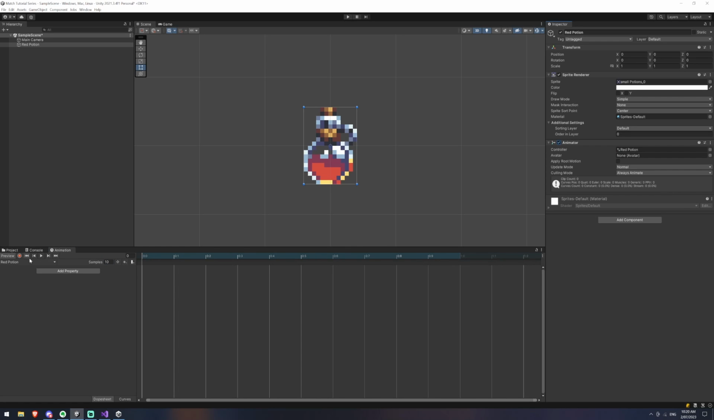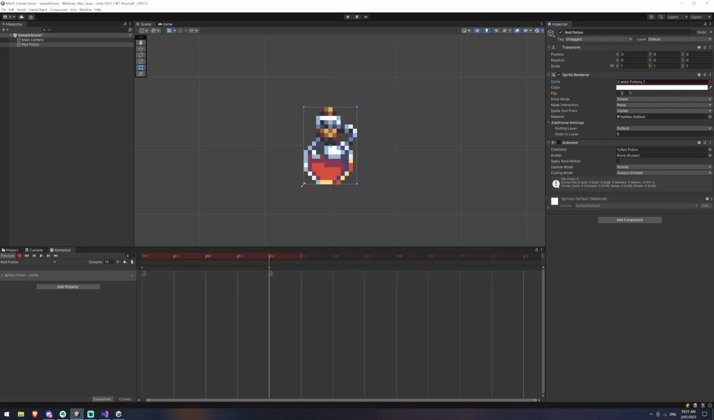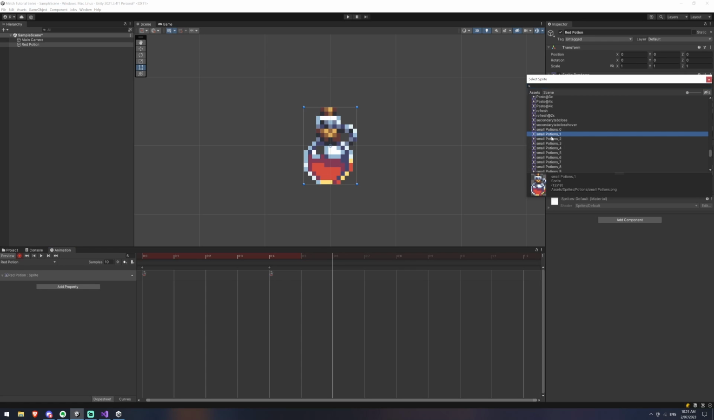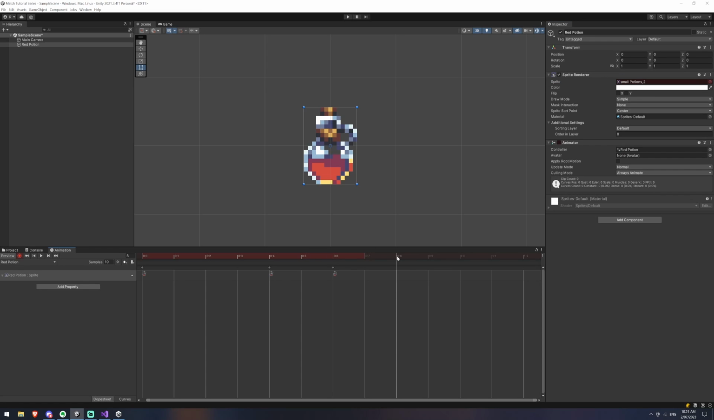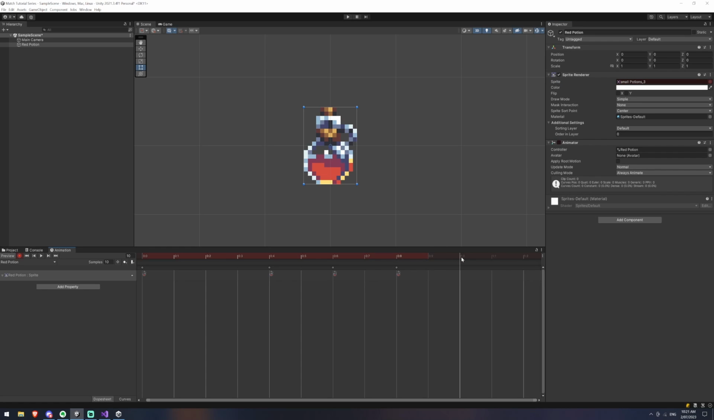Okay, so what we're going to do now is click our record button. This will record the actions that we take against this game object, and it will record it at the time frame that we're at. So to begin with, I'm happy with it being just as it is. I might go to 0.4, and we'll change the sprite on this to small potions 1, which is our second image. And then at 0.6, we'll do 2. And then 0.8, we'll do 3. And then at 1 second, we'll just have it loop back to its first sprite.